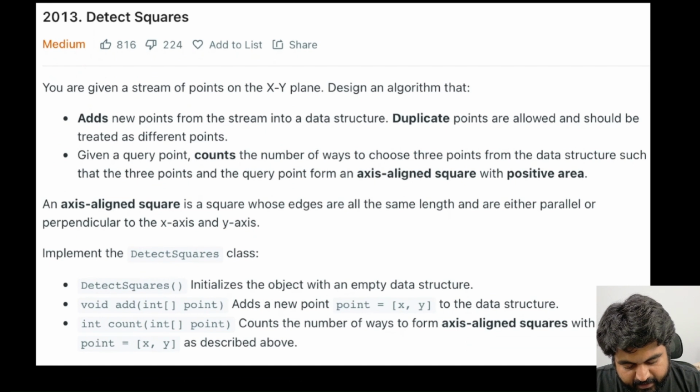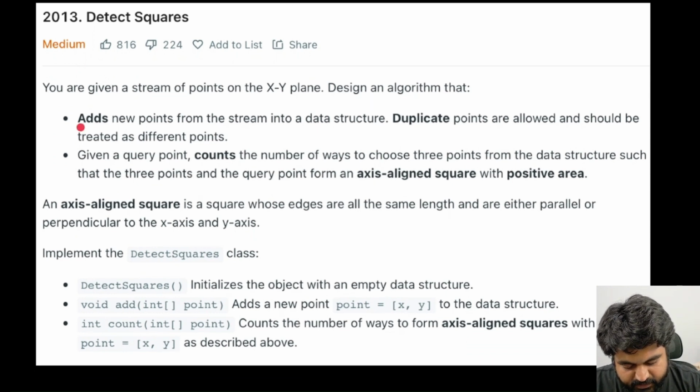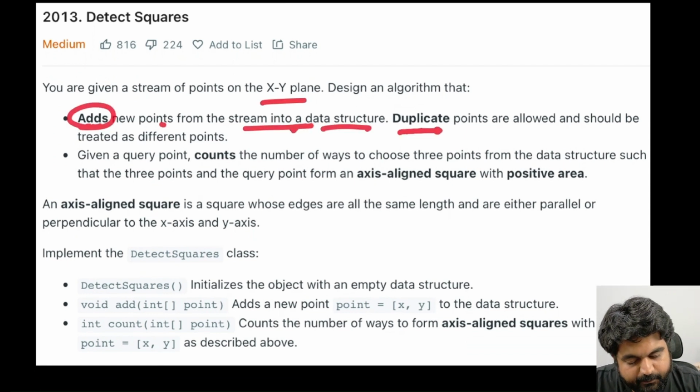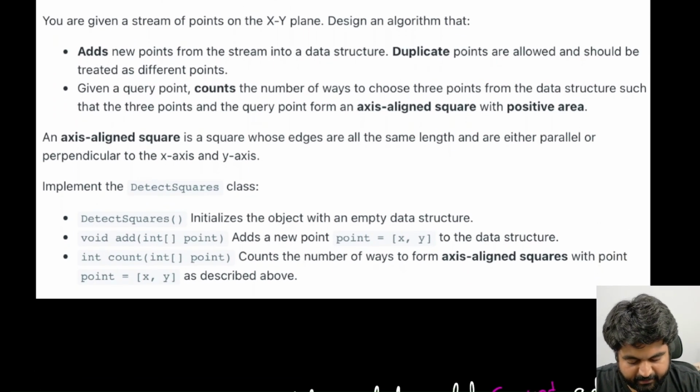Basically, we are given a stream of points on an XY or two-dimensional plane, and we need to design an algorithm that basically does two things. First, it adds the new points that we are getting from the stream, basically storing them somewhere in a data structure, and duplicate points are allowed, and they should be treated as different points. So we'll have to keep track of the frequency of any particular point at any given moment.